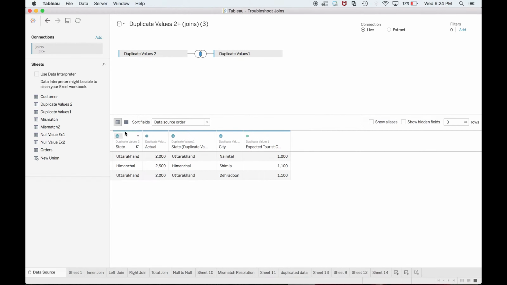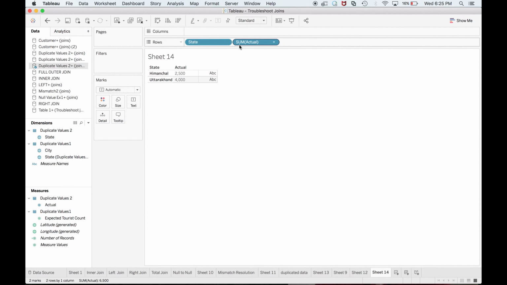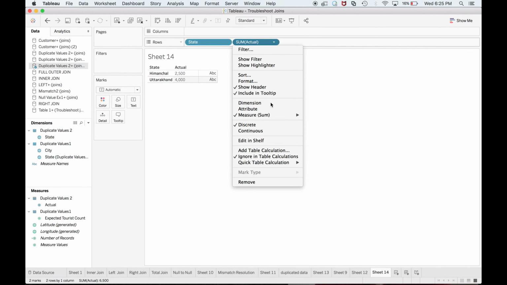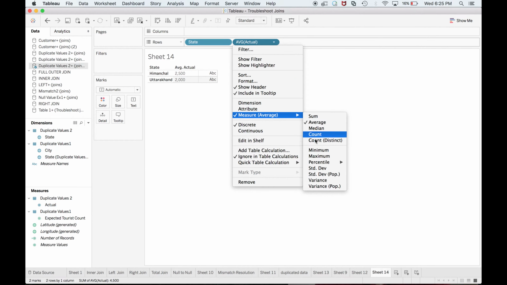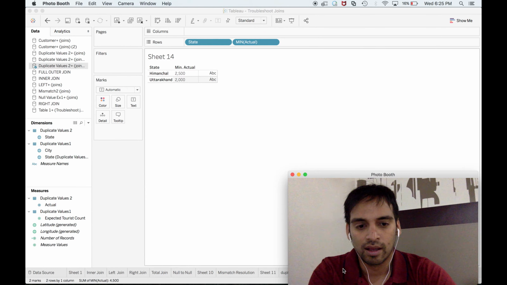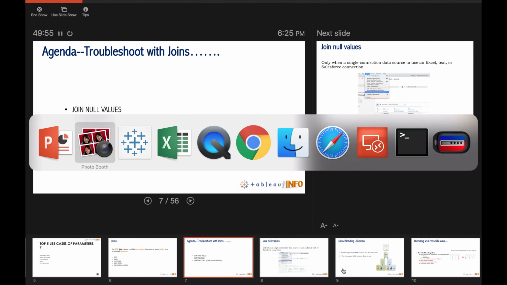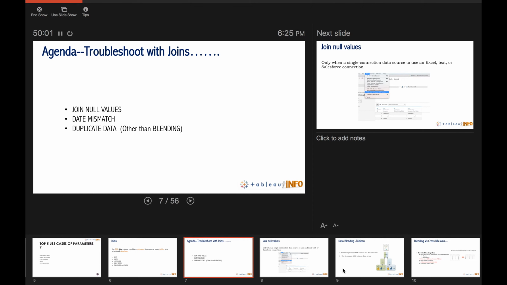But here you are joining the table. Okay, the tables are joined, not duplicate city. There are different cities under one state. It will add up 2000 plus 2000. But how can we counter that? So we are interested in that. So what we can do is, instead of having sum as a measure, we can do either average or we can go with minimum. So this is the way you can come out of it. So I think I was able to cover all the three scenarios over there: join null value, data mismatch, duplicate data.